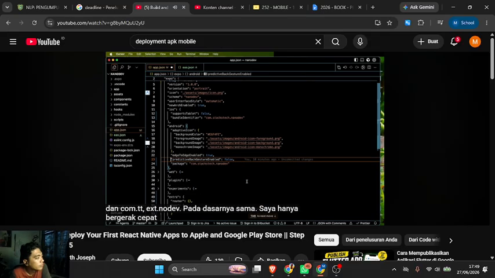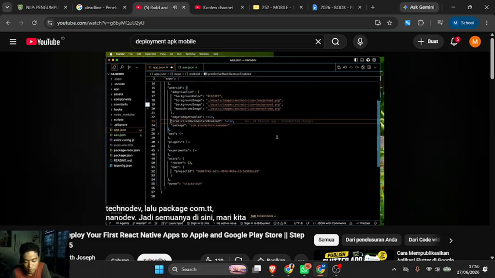Basically, it's the same thing. I'm just moving fast here. I don't want to be moving slow because some of these things are the same, right? I can easily type it out, right? But hey, it's basically the same thing. For iOS, it's bundle identifier, camel case, com.stackstack.nanodev. Then package, com.stackstack.nanodev. So everything here, let's save it.